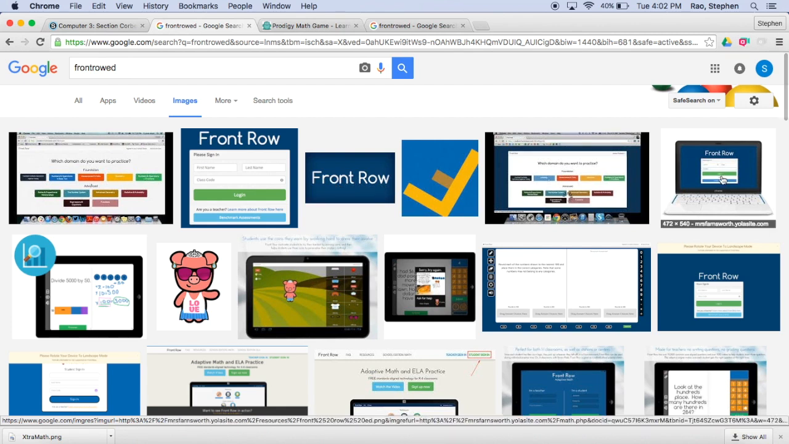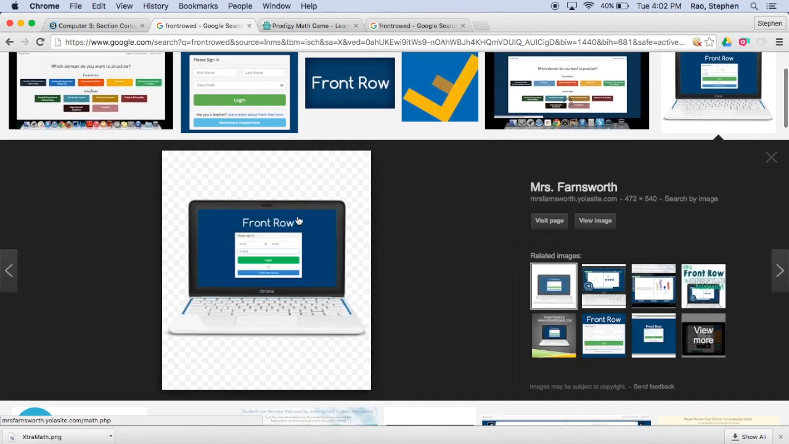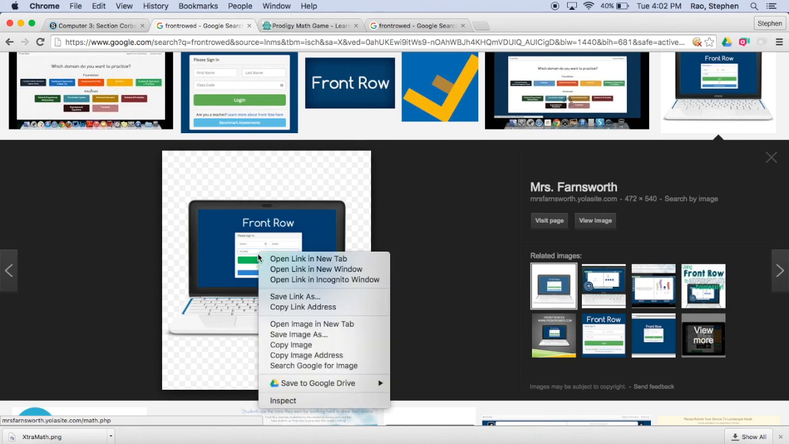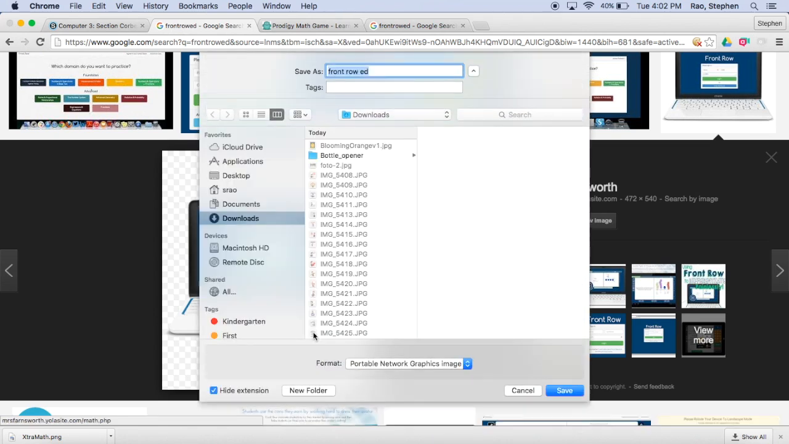Well, let's do the computer with Front Row. That's pretty cool. So I'm going to right click on it by pushing 2 fingers down on the trackpad. And I'm going to click on Save Image As. And I'm going to save it as front row picture.